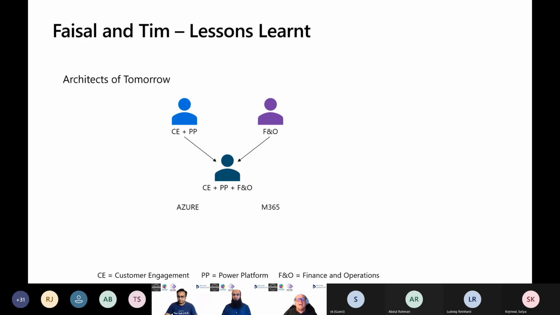So it is about having that architect. Solution architects don't normally need to be experts at everything, but they need to have a level of understanding in each platform and be able to be very good at leaning on experts when they need to. So the solution architect of tomorrow would have F&O experience, would have some customer engagement and Power Platform experience, and that is serving the customer right.